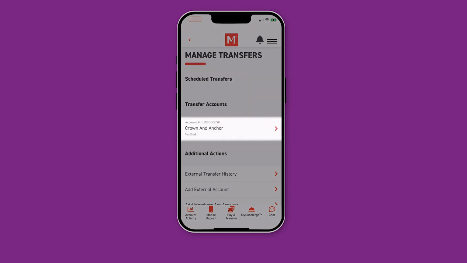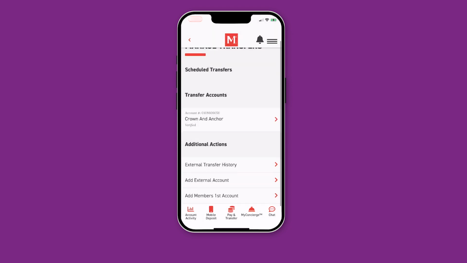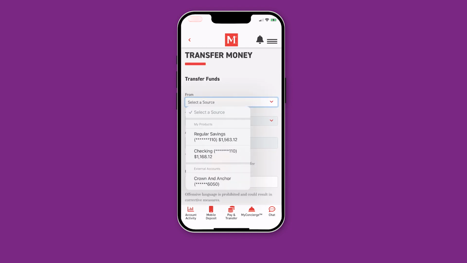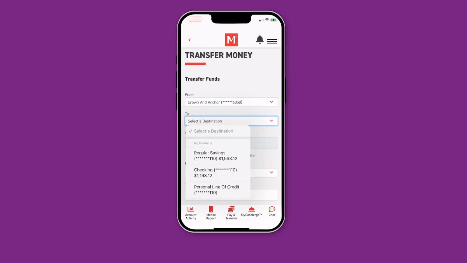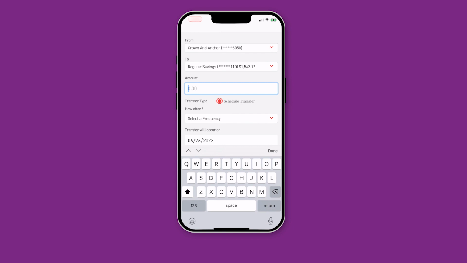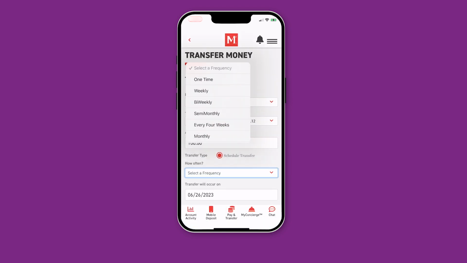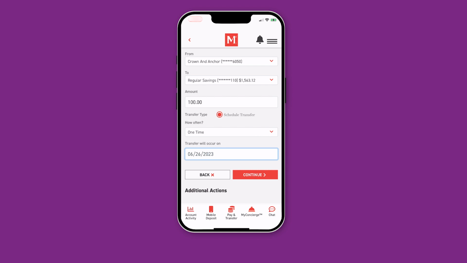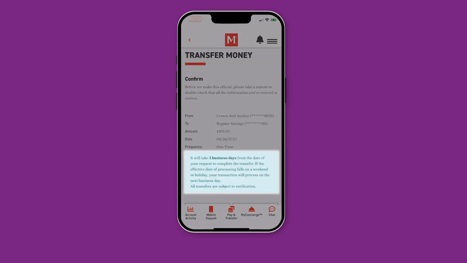Now that you've successfully added the external account, let's create a transaction by selecting Transfer Now. Select an account from each of the first 2 drop-down menus. You get to decide if you want to transfer to or from your external account. Enter the dollar amount you'd like to transfer, choose the frequency and when you'd like to make the transfer, then click Continue. Remember, any external transfers coming into Members First will take 3 business days to deposit to your account or loan.